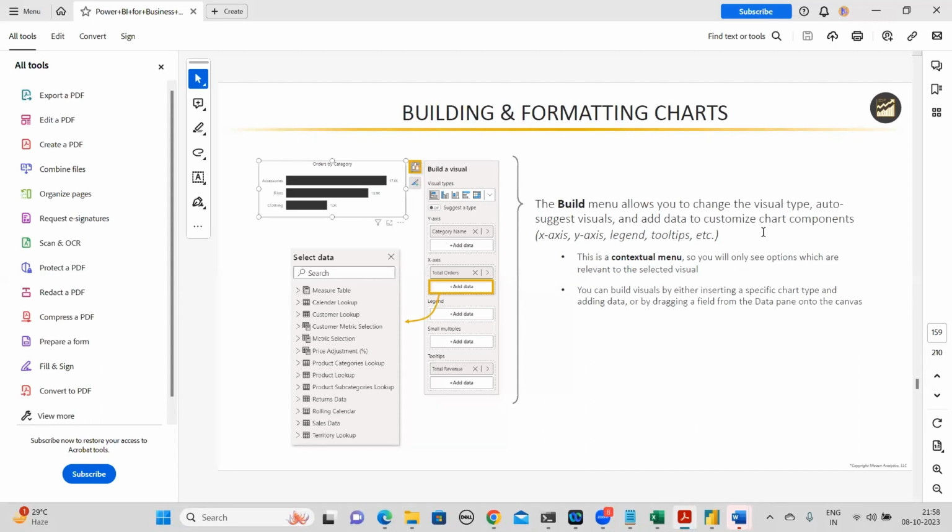How you can build the data. As per the chart components, it will show you the x-axis, the y-axis, and the value you want to put.